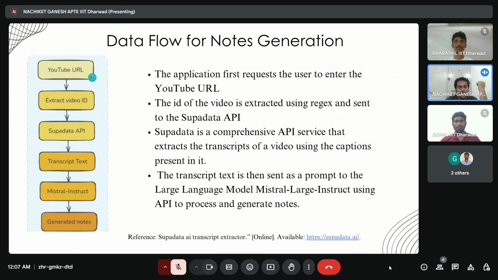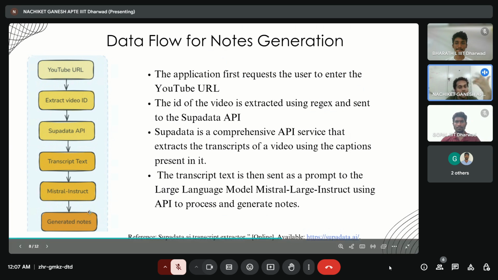So as I said, we are passing the YouTube URL, extracting the video ID, which will be passed to the API, and it will produce the transcript based on the video caption. And this will go as a prompt through Mistral Instruct Large. This is the model that we are using, and then it will generate notes in JSON format and pass it.